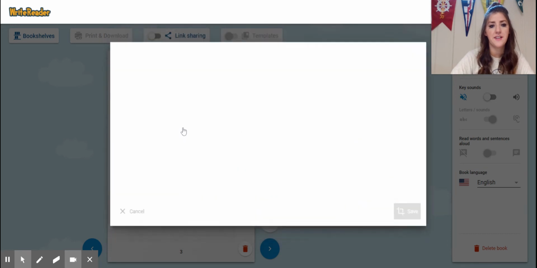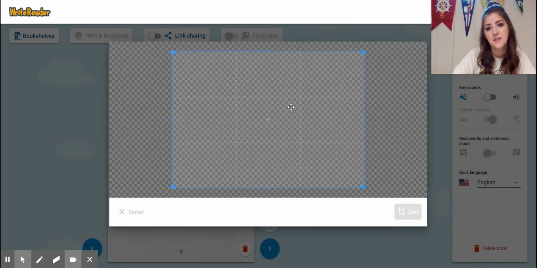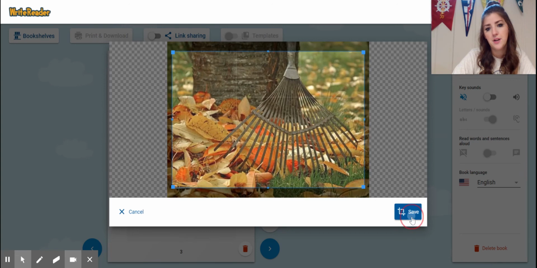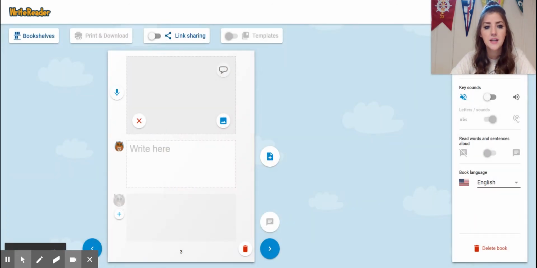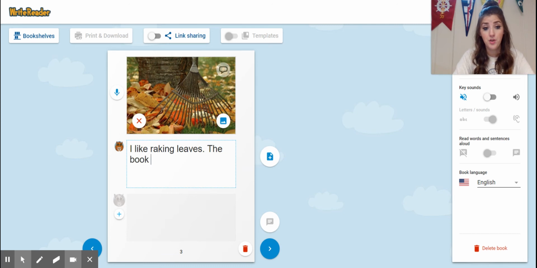Oh, this first picture, I think that's great. Love that. So I'll have to wait and see, let it load up. Perfect. We'll save that one. And then I'm going to type down here, I like raking leaves. The book talked a lot about raking leaves.